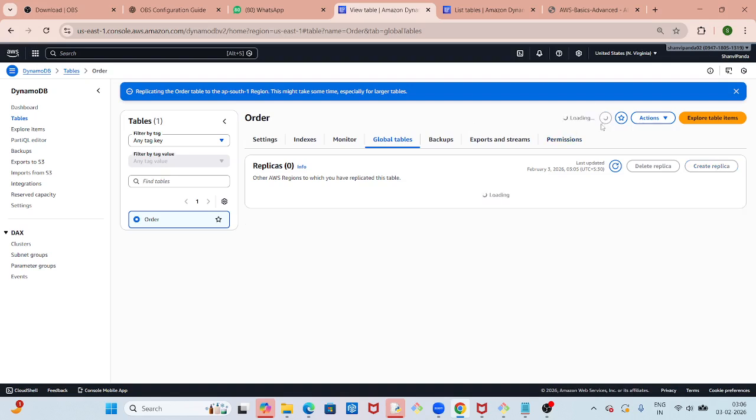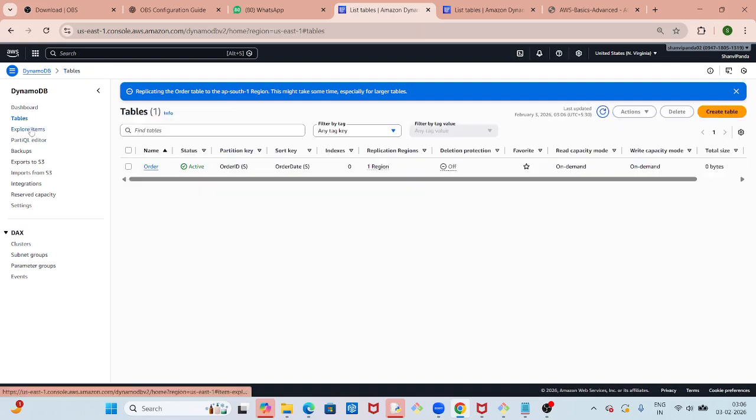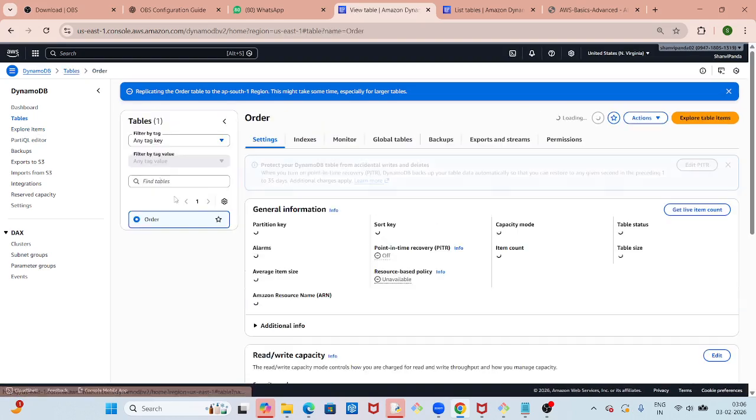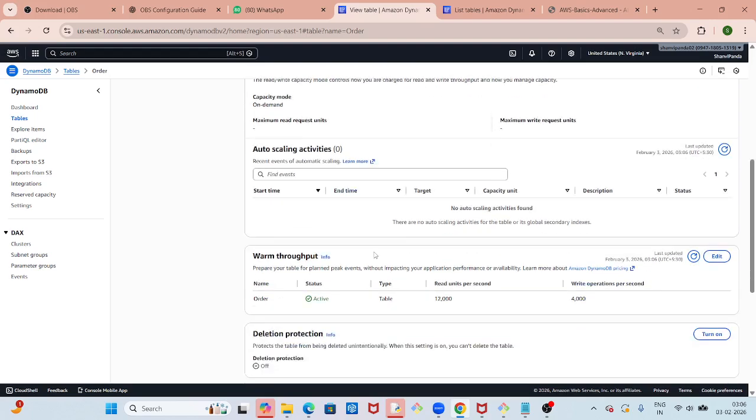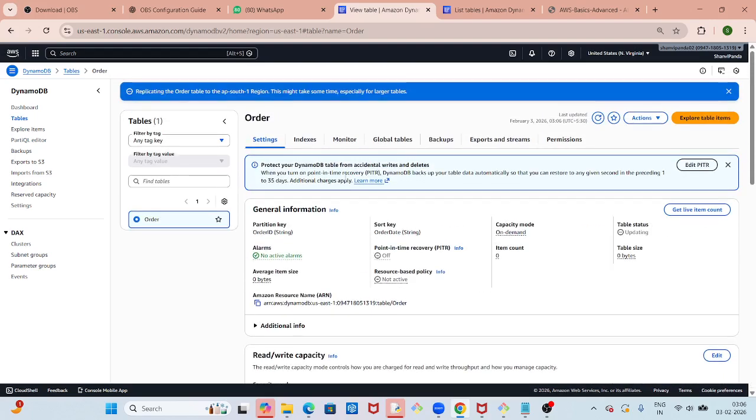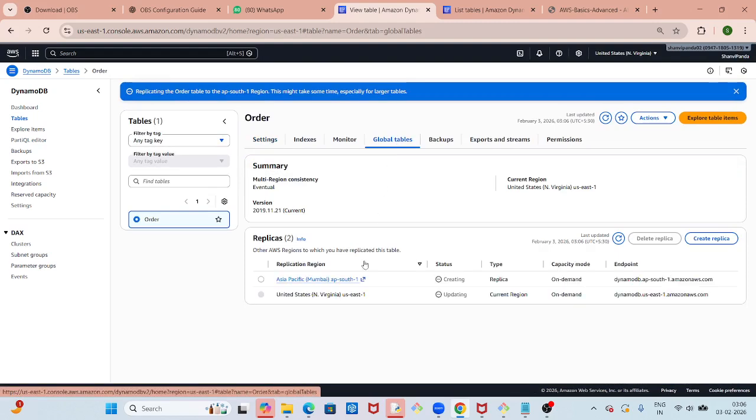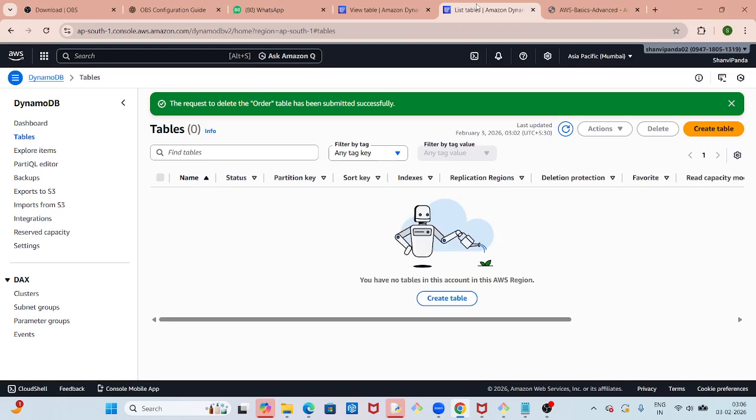Okay, it will take some time to create the table in the other region. Let us wait for some time. We'll see when it will be ready. Look here. This is my current region, and this is my Mumbai region, and replica. It is just a replica of my current region. That means whatever data write operation happens in the current region, the same data will be reflected in the Asia Pacific Mumbai region. Now let me go to the Mumbai region.